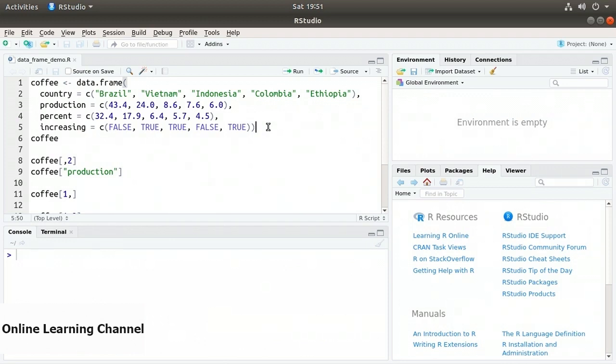So on line 1 of this example, I create a data frame. This data frame is going to be called coffee because it represents coffee production for 5 different countries. So coffee is assigned to data.frame, and in parentheses we specify the columns of our data frame, and these are named columns. The first one on line 2 is country equals. I'm going to use the c function to create a vector to specify the values of this country column, and they're going to be set to the character strings Brazil, Vietnam, Indonesia, Colombia, and Ethiopia.